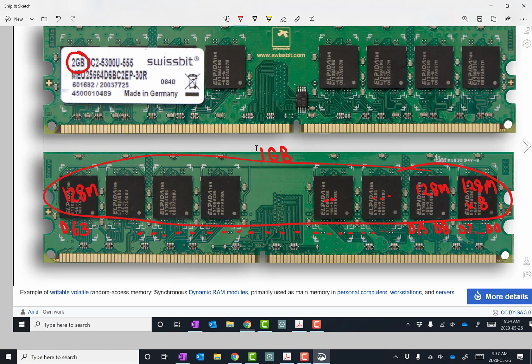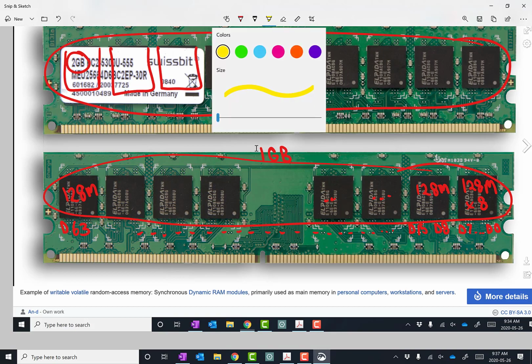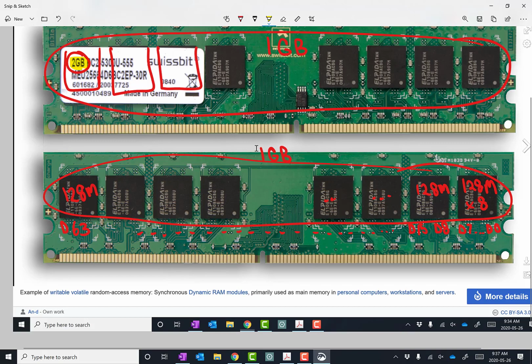And then on the other side of this circuit board, we have another 8 chips. We can't see them, but there are 8 chips that exist underneath this sticker here as well. We can just kind of see the top edge of them. So there are 8 chips on this side that make up the other 1 gigabyte of memory, for a total of 2 gigabyte, as is advertised for this RAM chip.